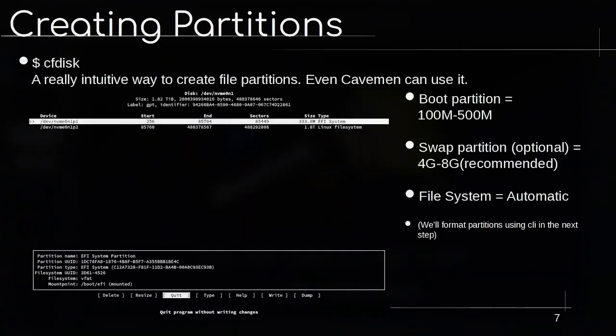Creating partitions. Now, there is a really old tool called fdisk, which most tutorials recommend. I do not like fdisk. It's not intuitive to use. If you are a caveman like me, I think you'd be better off with this thing called cfdisk. It is not a GUI application, it's a TUI, but it's really easy to use.